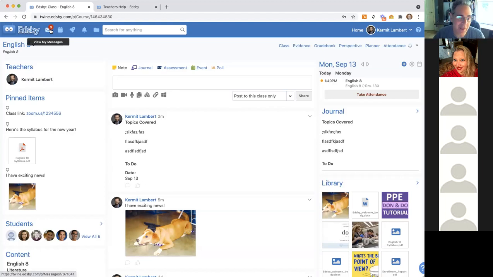From a notification standpoint, when I send a message to a parent, we always ensure that the parent gets an email notification for that. So anytime I send something privately to a parent, they're going to get something in their email that says, you've got a new message from Mr. Lambert in Edsby, please click here. And that brings them into the system.